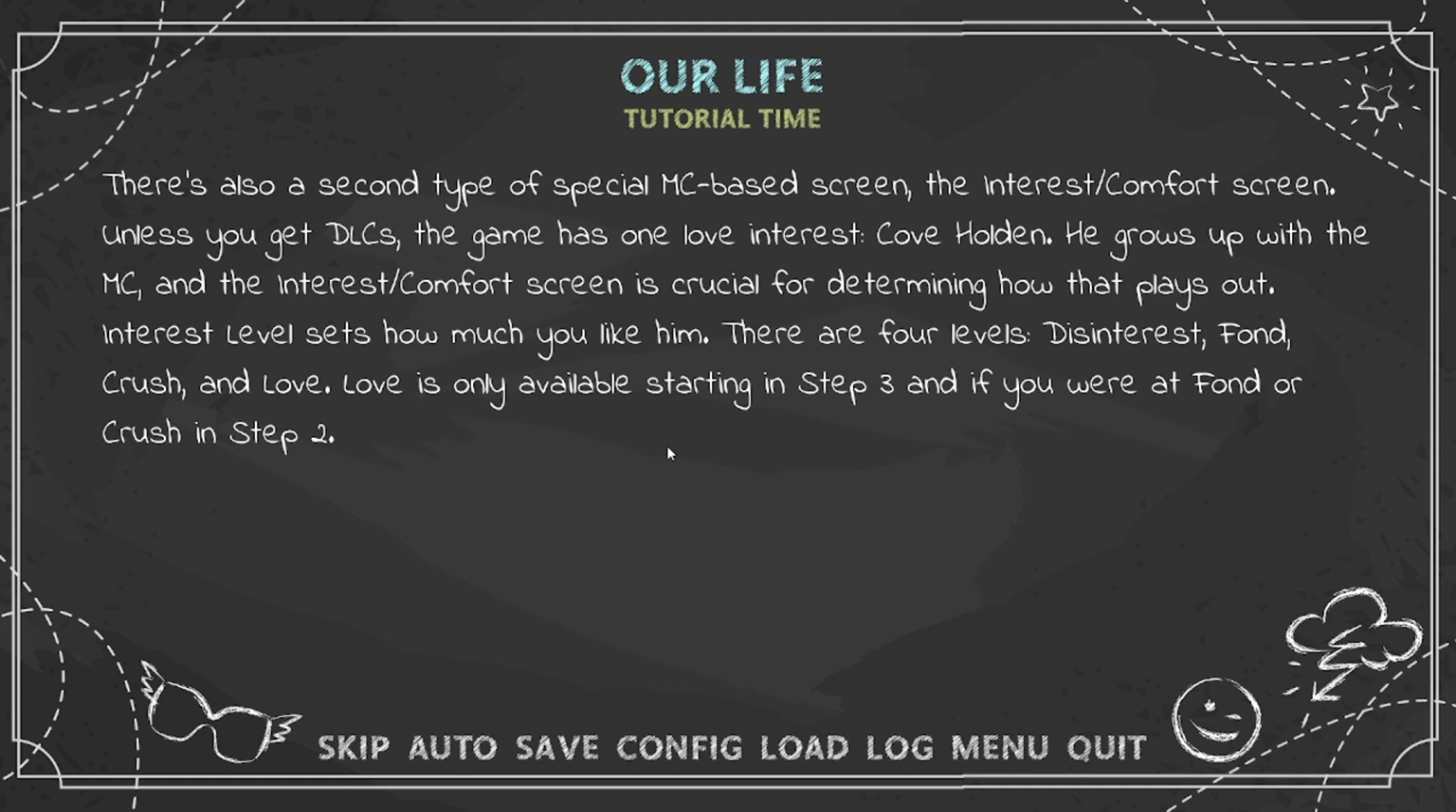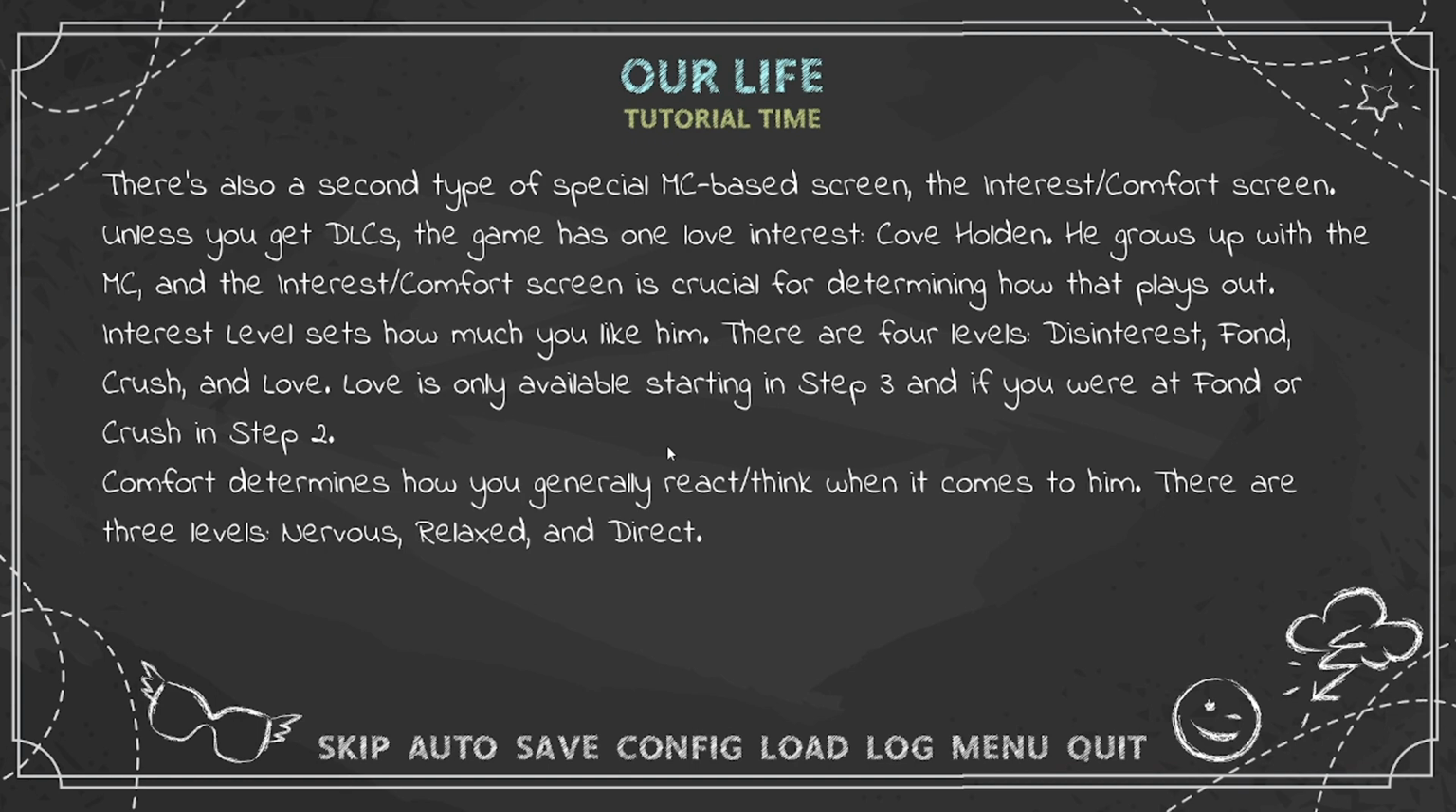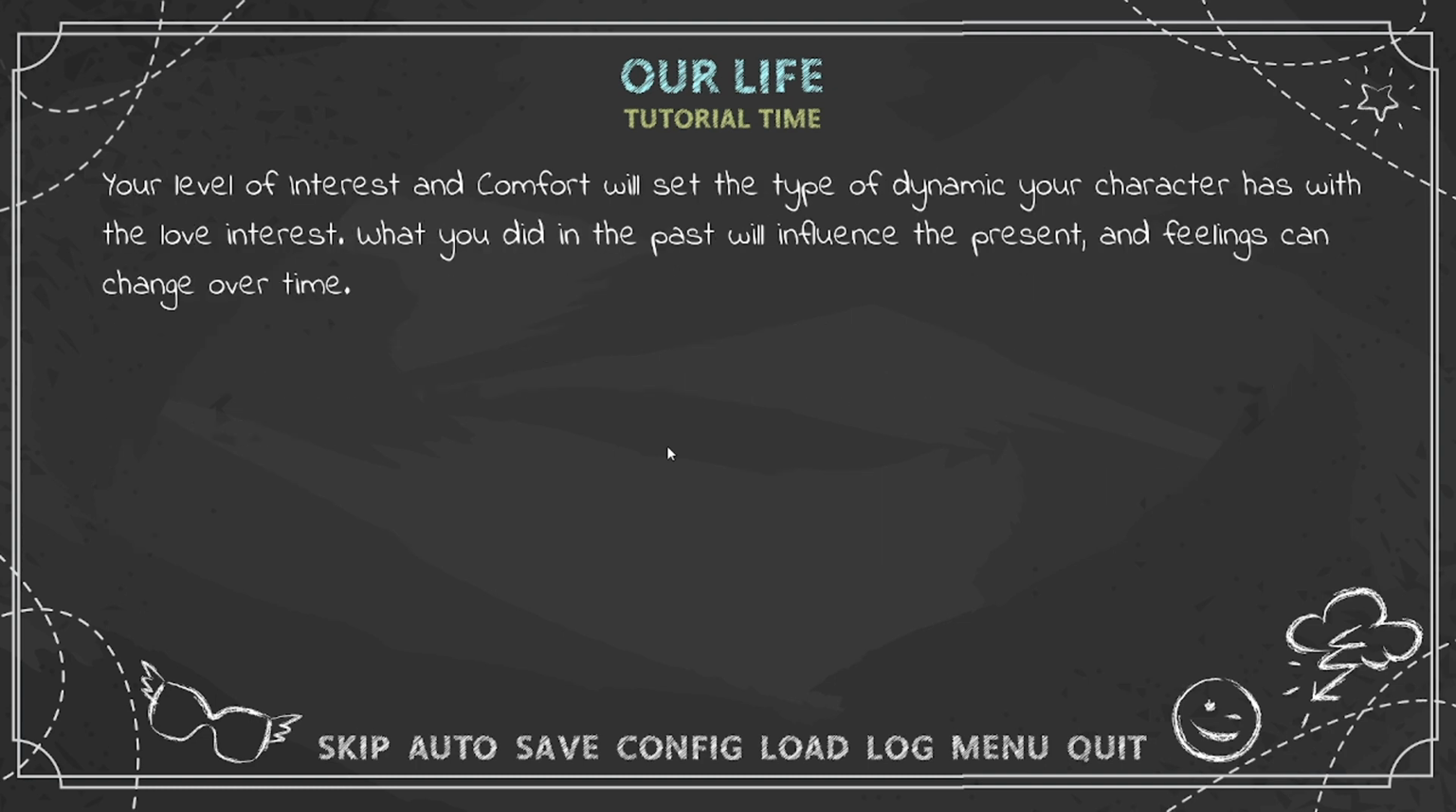Love is only available starting in step 3, and if you were at fond or crush in step 2. Comfort determines how you generally think when it comes to him. There are 3 levels: nervous, relaxed, and direct. Your level of interest and comfort will set the type of dynamic your character has with the love interest.